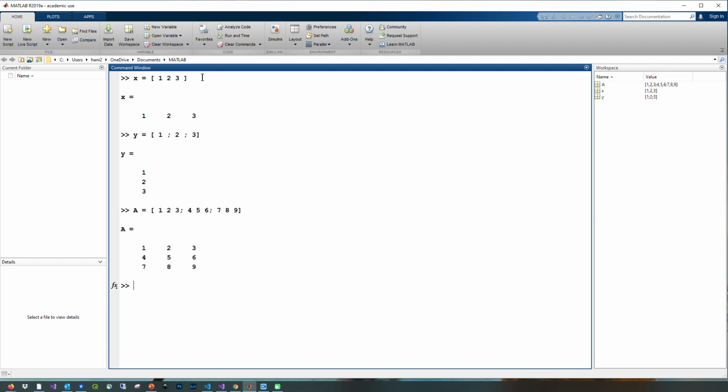Now we have the matrix A. So A is a matrix of type double, that is 3 by 3. Again, we can have the transpose operation on A just like this. We can say A and then the single quotation mark.